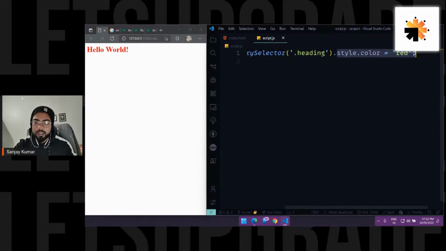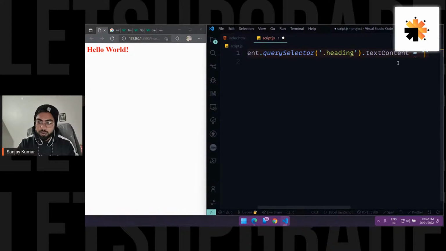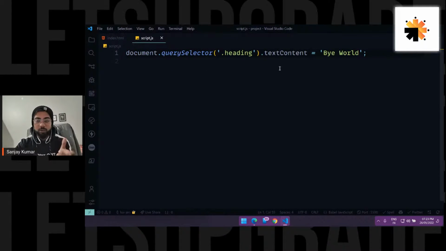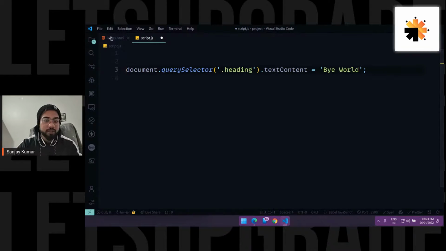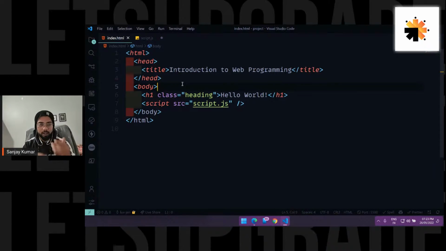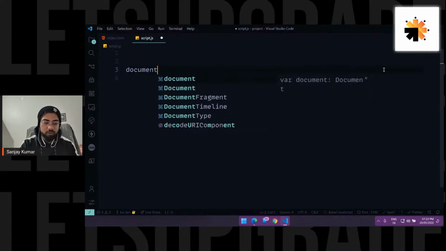After grabbing it, we can change its style, its text, anything. I have just changed the color to red. Let me refresh it and see the color of this Hello World has been changed to red. We can also change the text content to bye world. Oh, bye world sounds so depressing. Still, let me refresh and see, we got bye world. I just want you to understand how JavaScript accesses things in HTML. It uses the DOM internally.